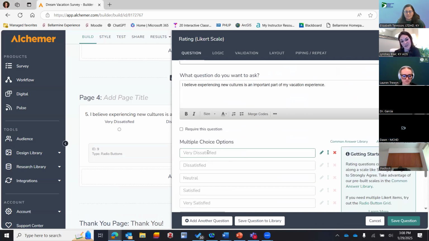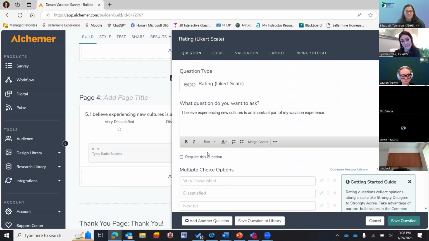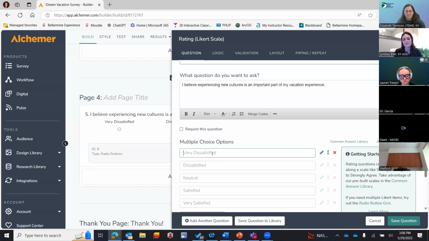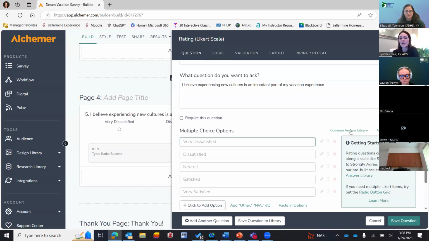The default here is very dissatisfied. That doesn't really make any sense. I want it to say like, I strongly agree, I disagree. So I could type those in here, or I could go over to the common answer library, which comes in really handy, and there's options on most question types.